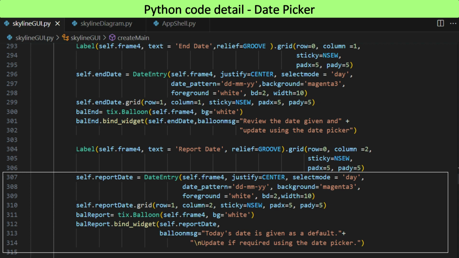Today's date is the default date for report date. You can change the default dates and pick your date. This is what the date entry widgets are capable of.